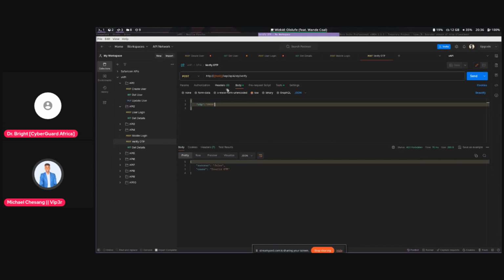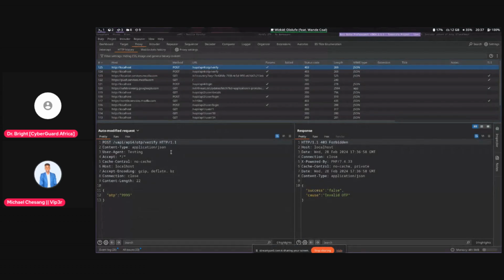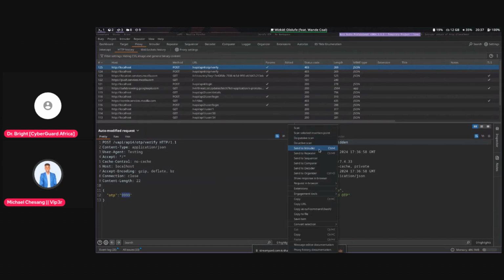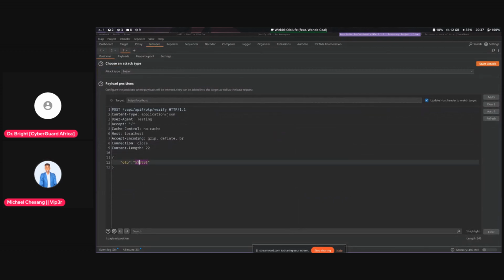So here we're gonna try to verify just a random OTP. We're gonna send this, and back in Burp Suite, if we look at the request, we're gonna do something similar to what we did in API 2 when we tried multiple passwords. But this time we're gonna try it with numbers only. So we can just send this to Intruder. Once you're in Intruder, you select this, then just click add.